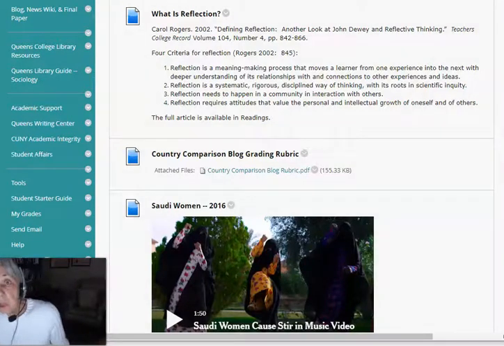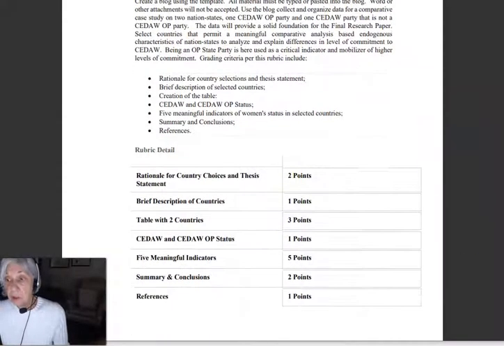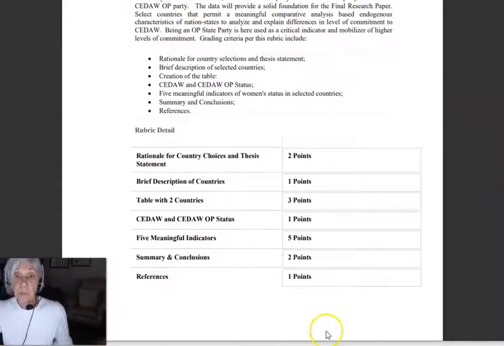So let's take a quick look at the Country Comparison blog rubric, how your blog will be evaluated, and then move along to these additional resources. So first is the rationale, and the rationale and the brief description might go outside the actual table you created. So it's the rationale for your country choices and thesis statement.